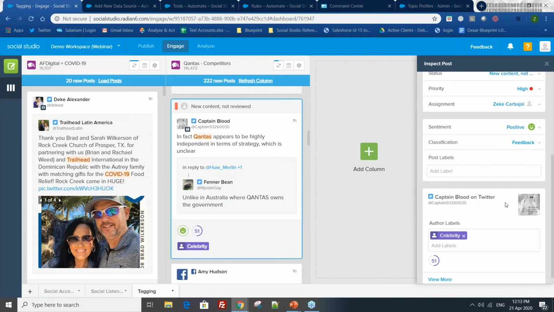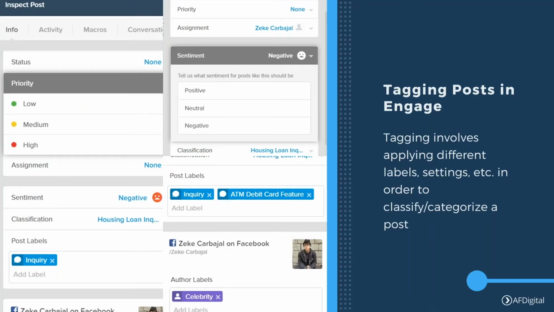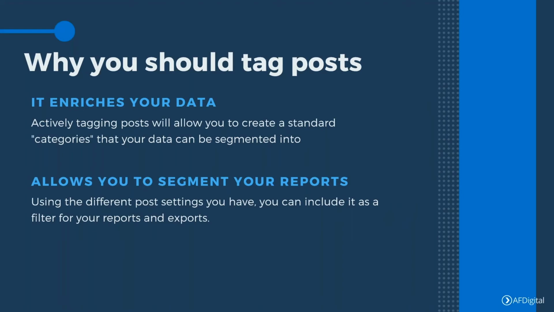And with that, there are several benefits that come with tagging. The first reason why you should tag posts is that it enriches your data. Actively tagging posts will allow you to create a standard set of categories that your business organization might have. These categories can be something that your business in particular wants to listen to. And from my experience with different clients, they do have specific tags in mind because these are commonly recurring topics that their business encounters on social media.